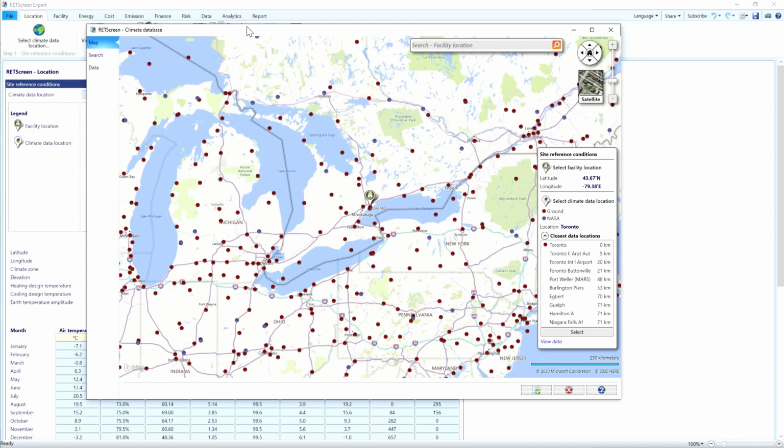Red circles are climate locations that utilize long-term, on-the-ground or on the water measurements. In total, there are over 6,000 sites in RETScreen Expert using data compiled from over 50 different sources. Blue circles are climate locations with long-term data derived directly from NASA satellite data.